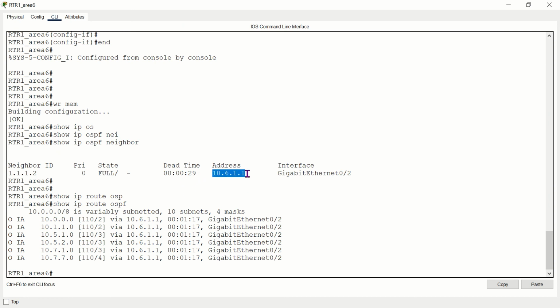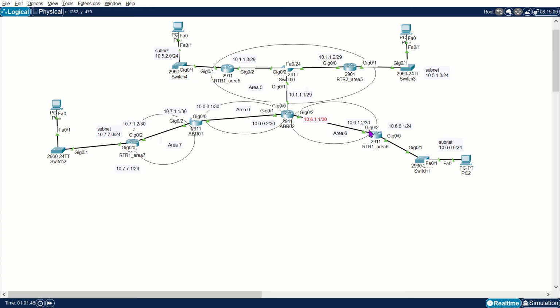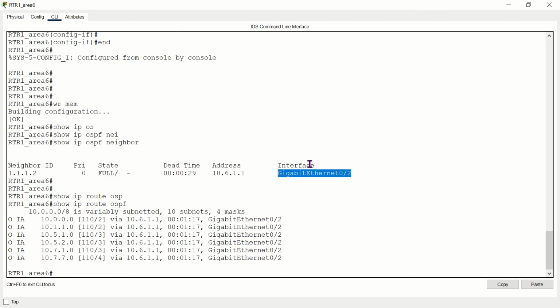So of course, now I know the neighbor's interface IP address. Whatever routes I receive from this neighbor, I will simply put this IP address as the next hop address. Clear? And is this interface the neighbor interface or my local interface? It is my local interface, not the neighbor interface. It means the exit interface is GigabitEthernet 0/2.